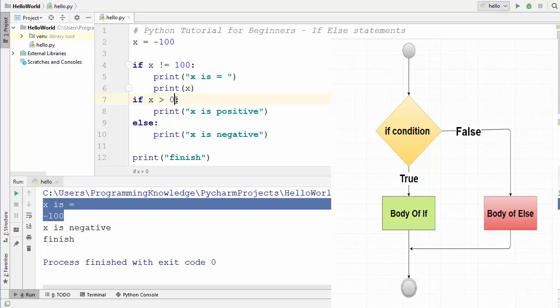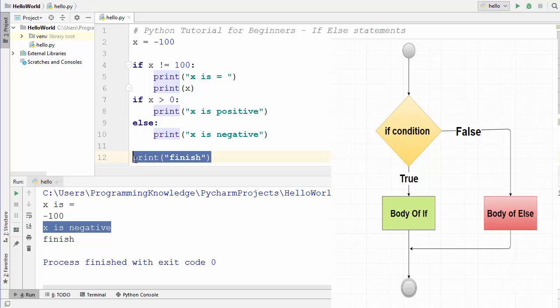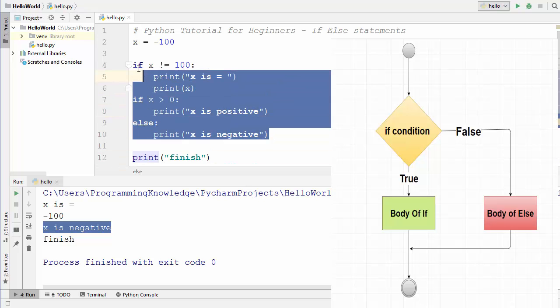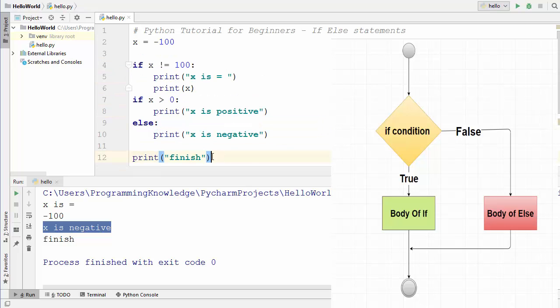And here, because this condition is false, that's why this statement is not printed, and the execution of code goes to the else condition, and then this line of code will be executed, which is x is negative, and you can see here. And this line of code is independent of both these if statements, and that's why it will be printed always.